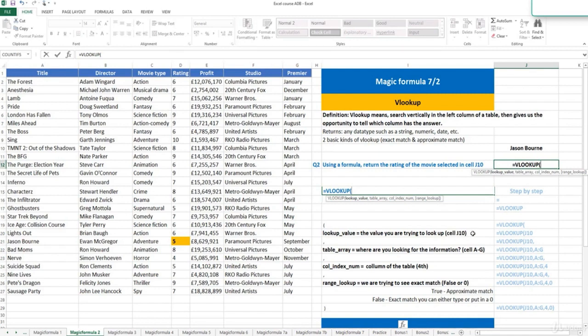The lookup value means the value you are trying to look up. In this case, we are going to look up our movie name, which is located in cell G10. The table array, where you are looking for the information. In this case, from A to G. The column index number, it is in the 4th column. And the range lookup, we are trying to see an exact match. Again, we are trying to look up the word Jason Bourne.